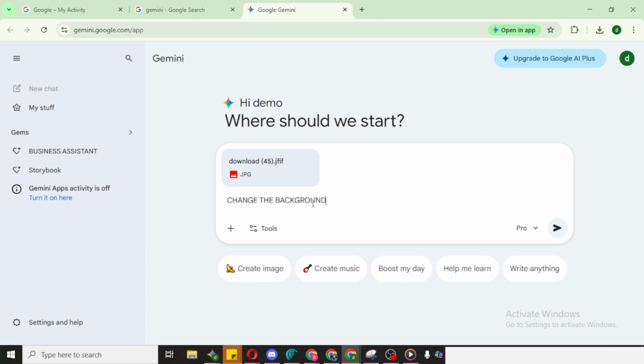Keep your instructions in plain language. Think of it as explaining your edit request to a helpful assistant. After you've entered your prompt, send it and then wait while Gemini generates the result. You'll usually see a brief processing indicator.